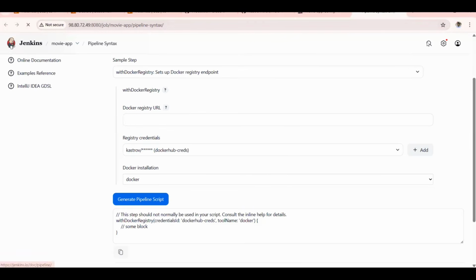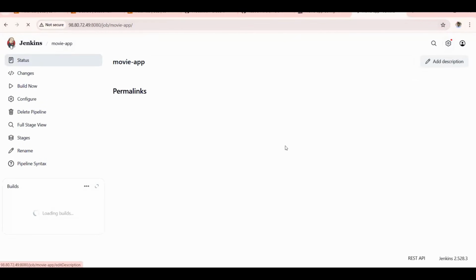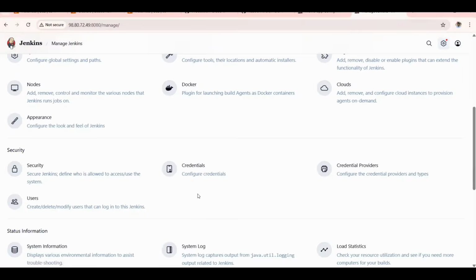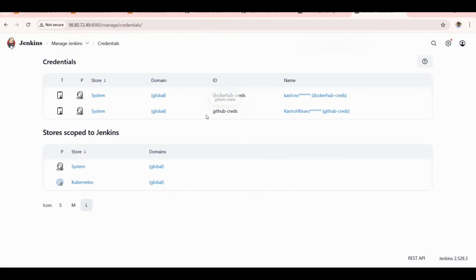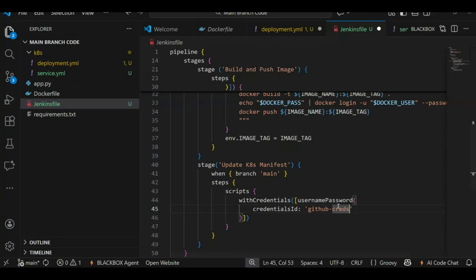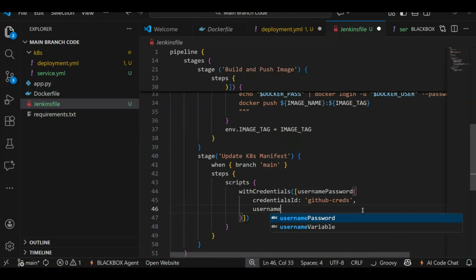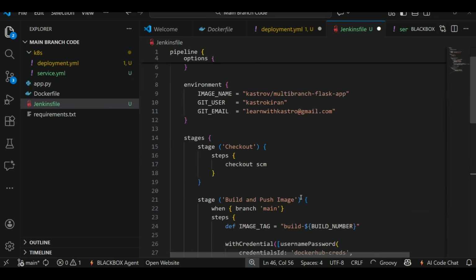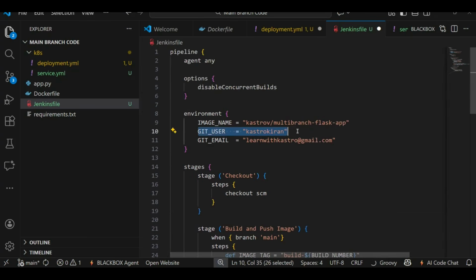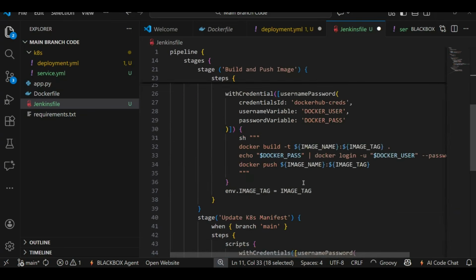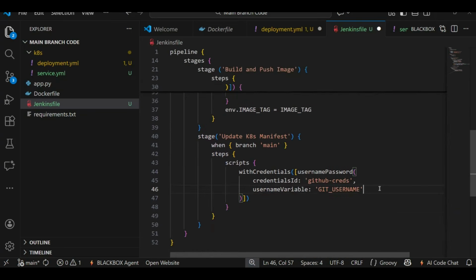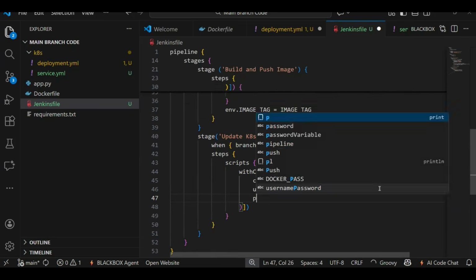In the manage Jenkins, I have shown you. Let me just go there. I showed you a while ago, right? So go to credentials. In the credentials, I have configured like this. So that thing you have to write. So GitHub hyphen creds, and then the username variable. Here the username variable, I'm just giving it as git underscore username. Any username variable. But this variable, where we have defined, if you remember, the git user username, email. So username variable, and then the password variable as well.